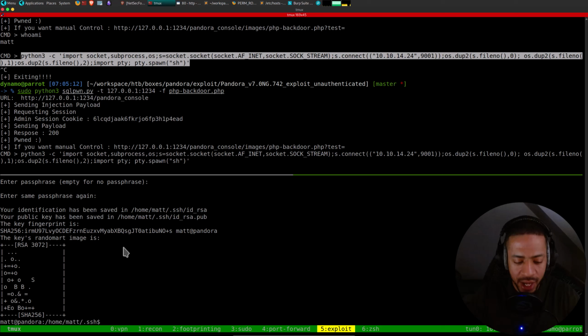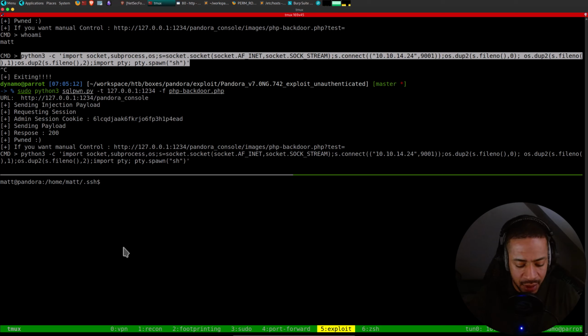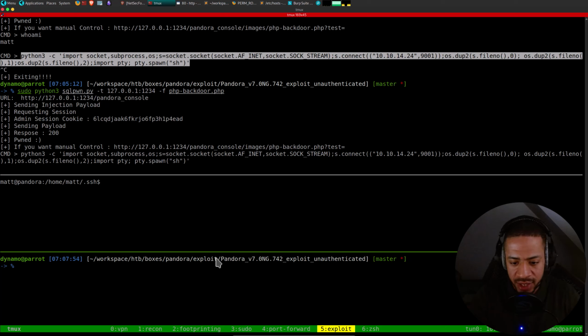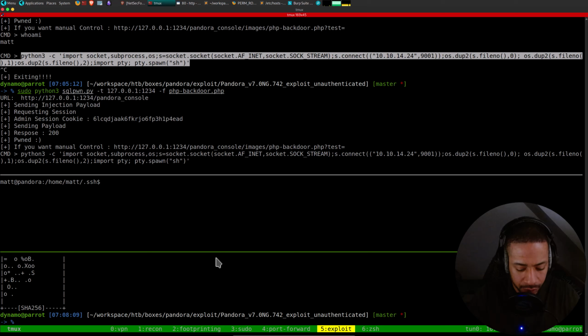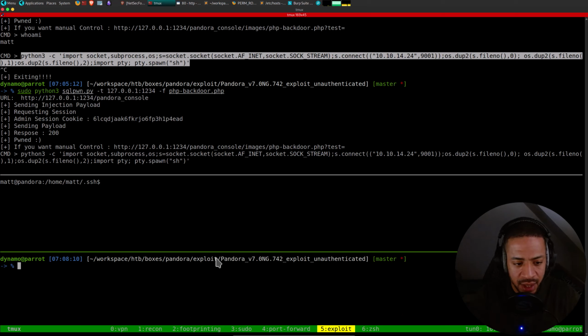So what I am trying to do here is make an authorized_keys file and put my public key, which you will see in a second, into his authorized_keys, and then I should be able to log in as Matt. This is something, if you have SSH running, try and do this, because an SSH shell is always the best shell. If you can have an SSH shell, go for an SSH shell.